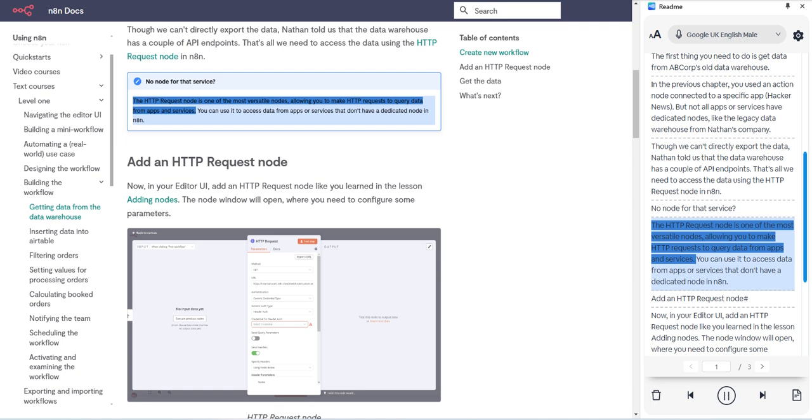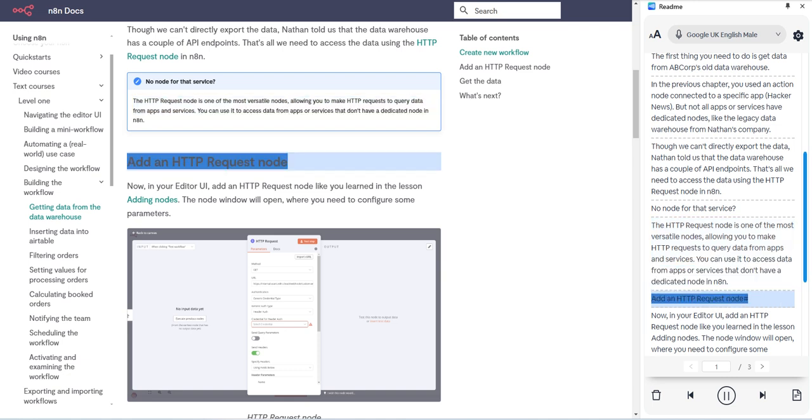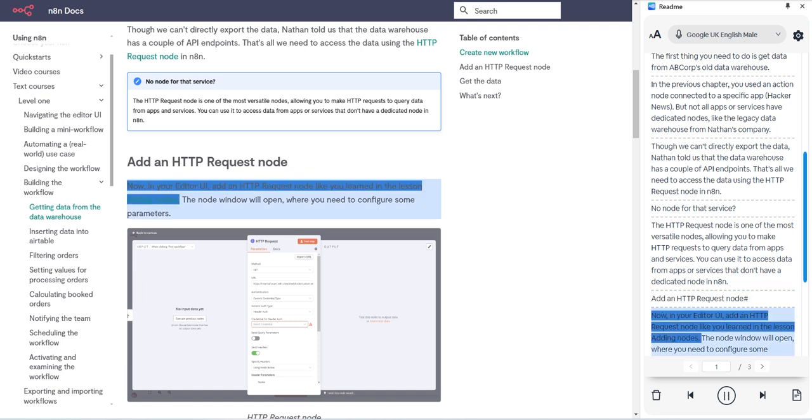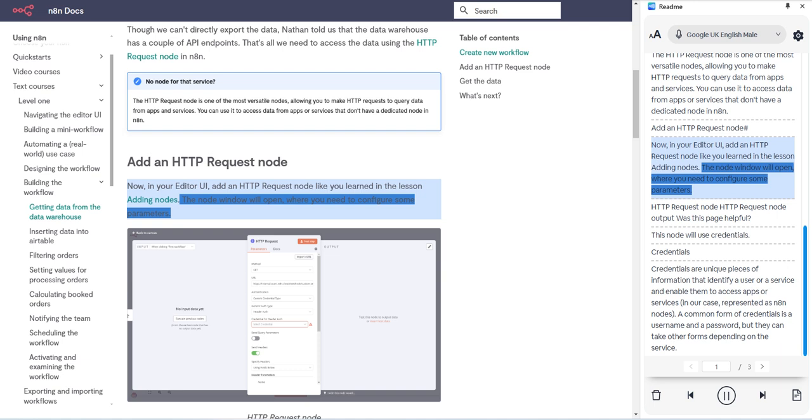The HTTP request node is one of the most versatile nodes, allowing you to make HTTP requests to query data from apps and services. You can use it to access data from apps or services that don't have a dedicated node in n8n. Add an HTTP request node. Now, in your editor UI, add an HTTP request node like you learned in the lesson Adding Nodes. The node window will open, where you need to configure some parameters.